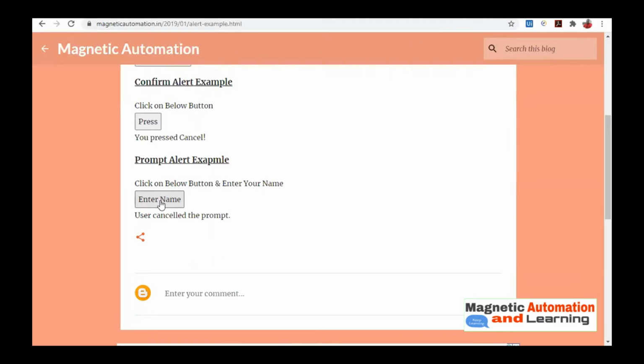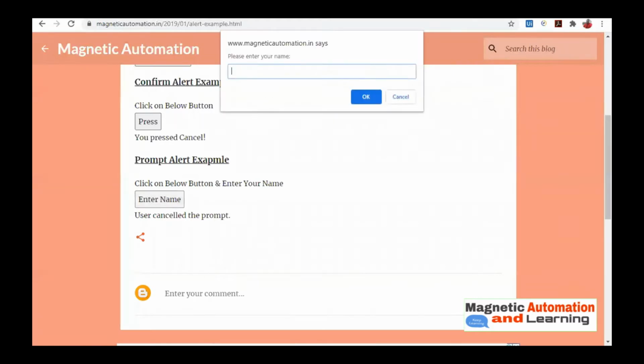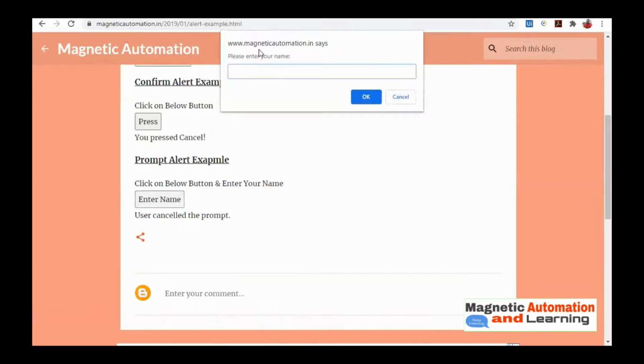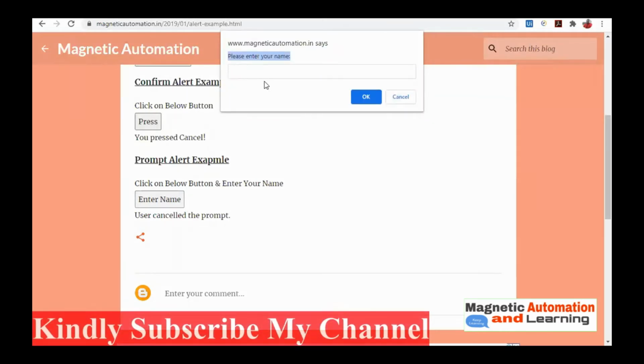So let's click on this Enter Name. Whatever you may enter, like I am entering my name, and press OK. It is going to display my name. The third type of alert, you can see, has text, an input box, and OK and Cancel. So the third type of alert will cover all our scenarios. We'll do practical work on these things. Fine, so without wasting time, let's start our Eclipse.